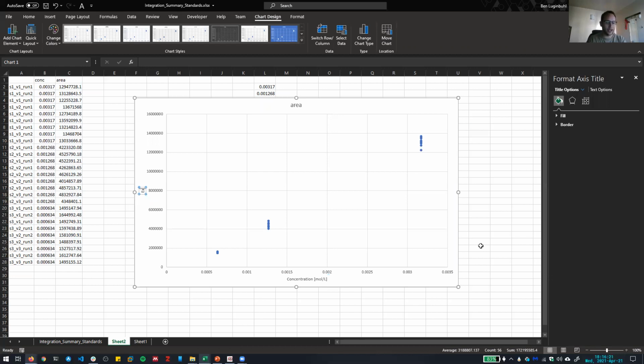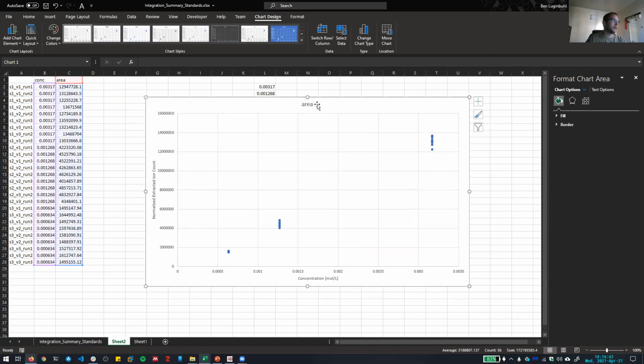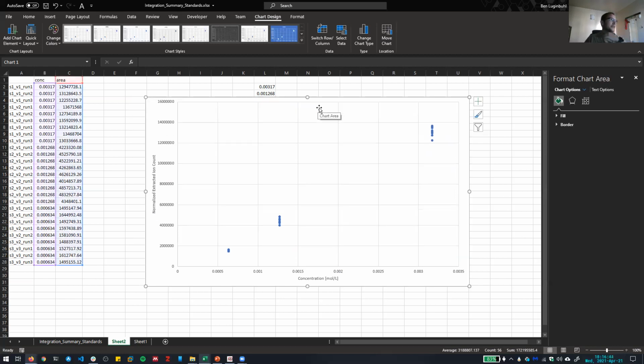I think the technical way that we would want to do it is extracted ion count. And you could label this as normalized as well. So why don't we do that? Normalized extracted ion count. And so there's no units on this. It's just a count, right? This is a total number of ions that hit the detector. So then from here, I'm going to delete that title because that's a dumb title.